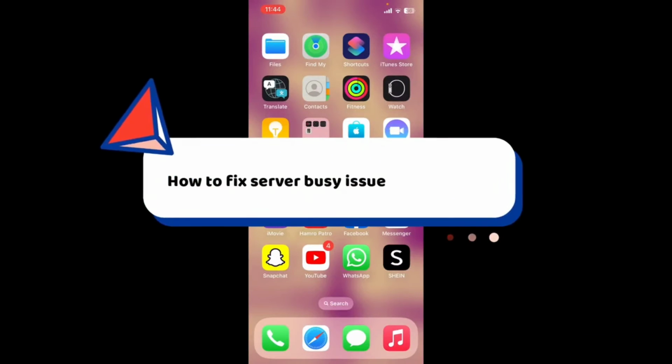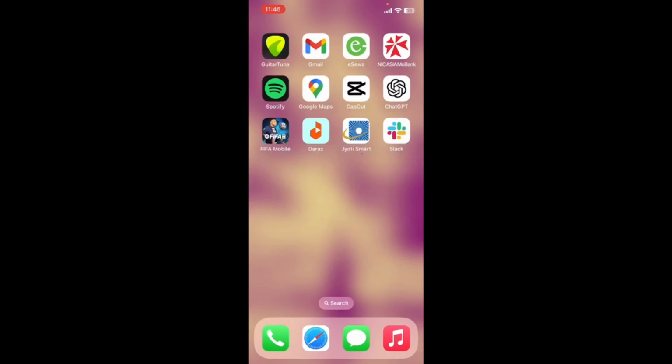How to fix server busy issue in FIFA Mobile. If you are encountering a server busy message in FIFA Mobile, then it indicates that the game's servers are currently experiencing high traffic or technical issues. Here are some troubleshooting methods you can take to resolve the issue.